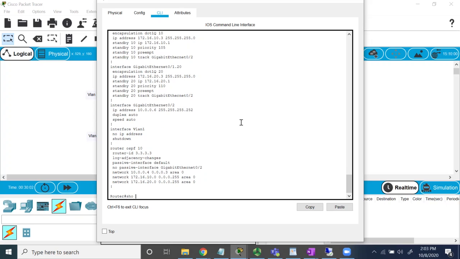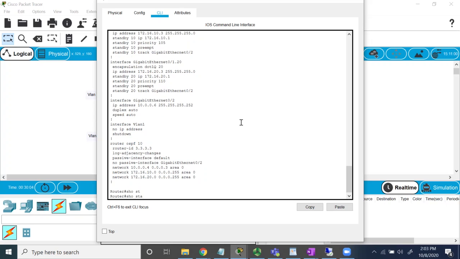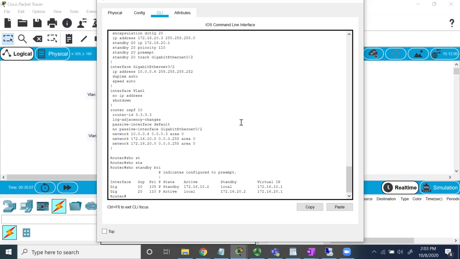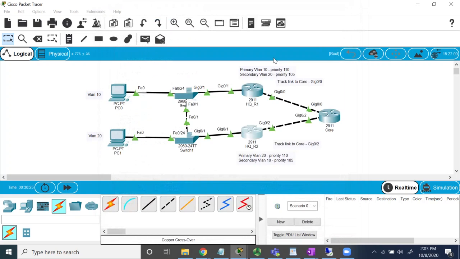Let's see my show standby brief. I am standby for VLAN 10. This right here is the active router, router 1. I am active for VLAN 20. And here's my standby IP address, and that is for the router 1 once again. Here's my virtual IP address.